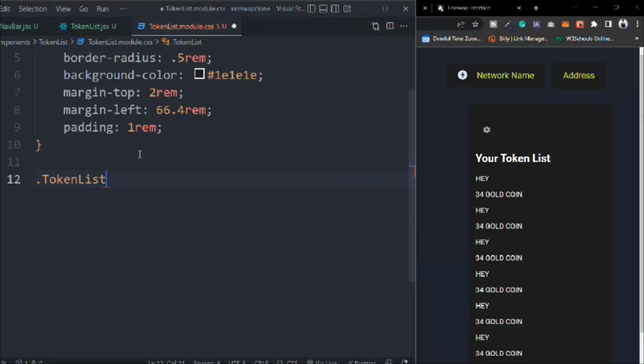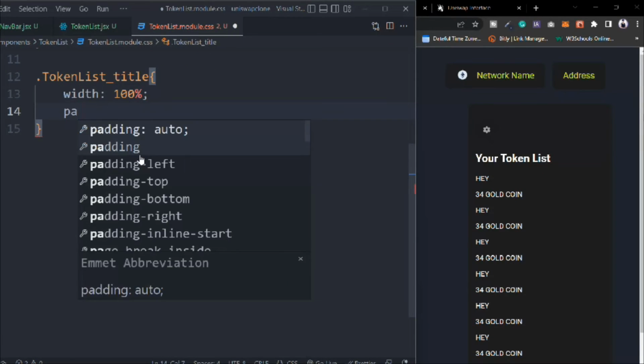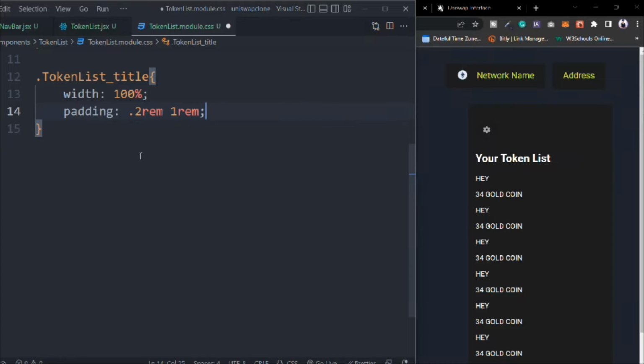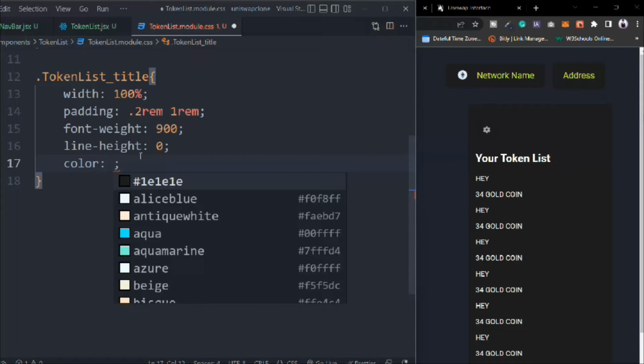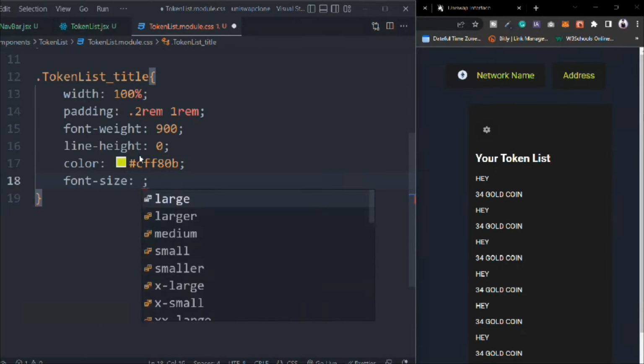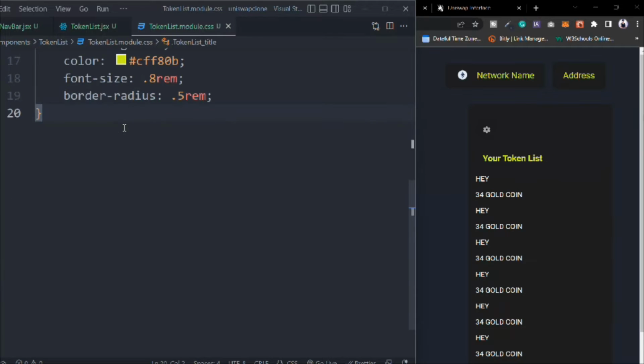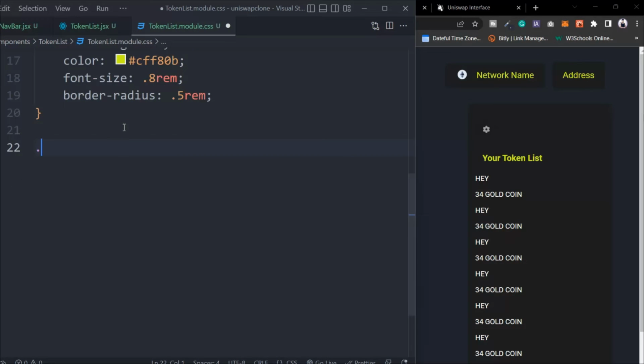So we'll target the token list title. Width is going to be 100%. Padding is going to be 0.2 rem and 1 rem. Font weight is going to be 900, and line height is going to be 0. Color, it's going to be our second primary color. We have to target our font size 0.8 rem, border radius 0.5 rem. That looks good. Let's come down.